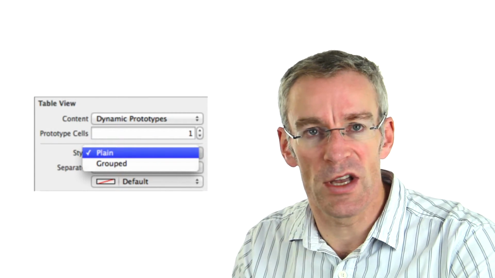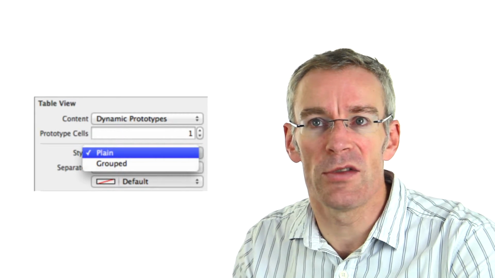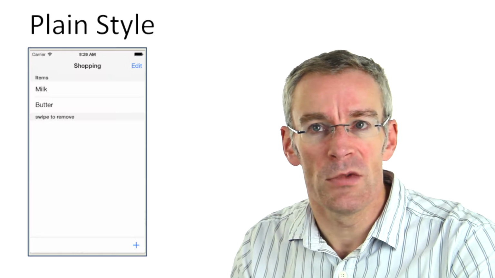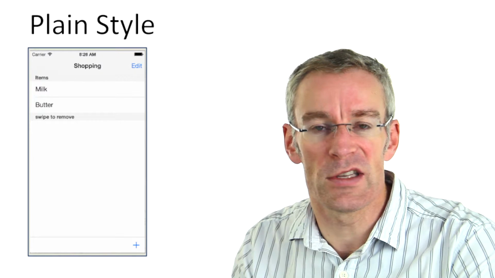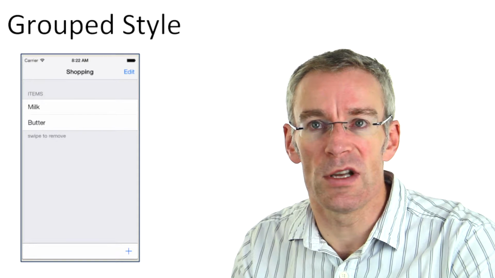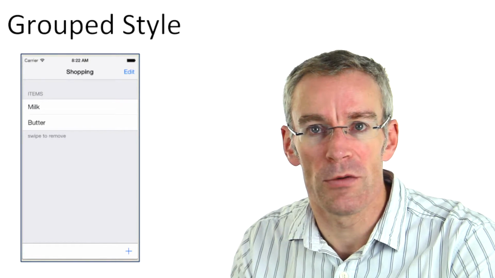So when we use a table view controller, we arrange content into a one-dimensional table, and we can choose whether we have a plain or a grouped style. And that's determined by the table view properties. In the plain style, the items go full left to right, and you have a very simple layout. In the group style, each section of the table is in a separate block, separated with some white space from the one above and below.